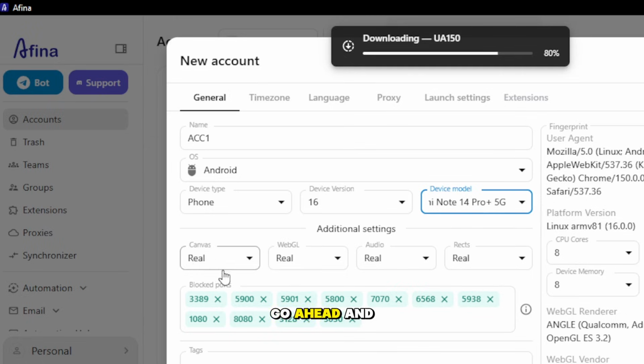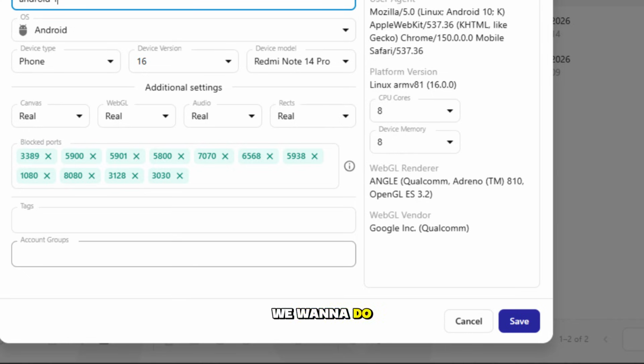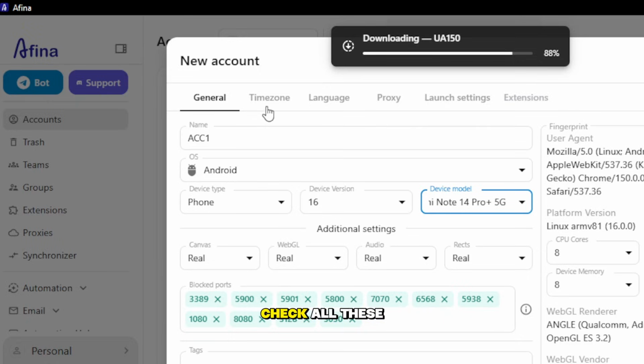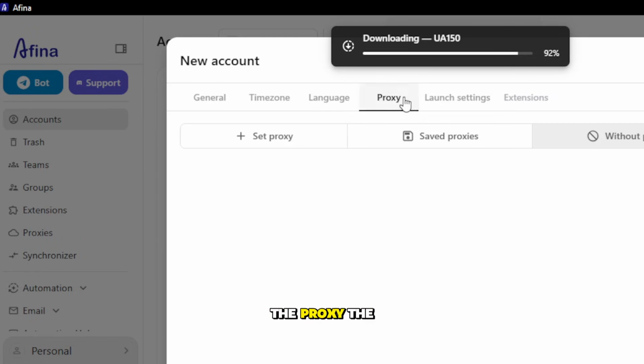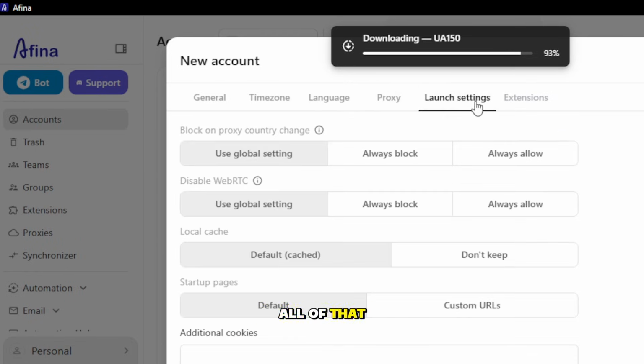Then I'm going to go ahead and set all of these, and the next thing we want to do is to go ahead and click on save. But then make sure you check all these sections up here, so you can set the time zone, the language, the proxy, the launch settings, and all of that.